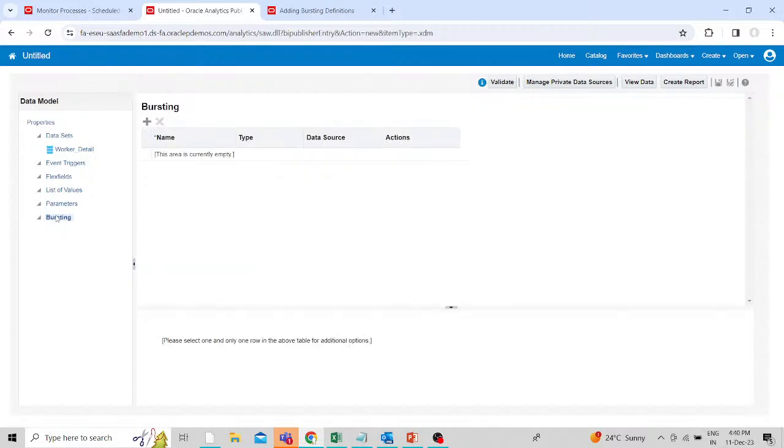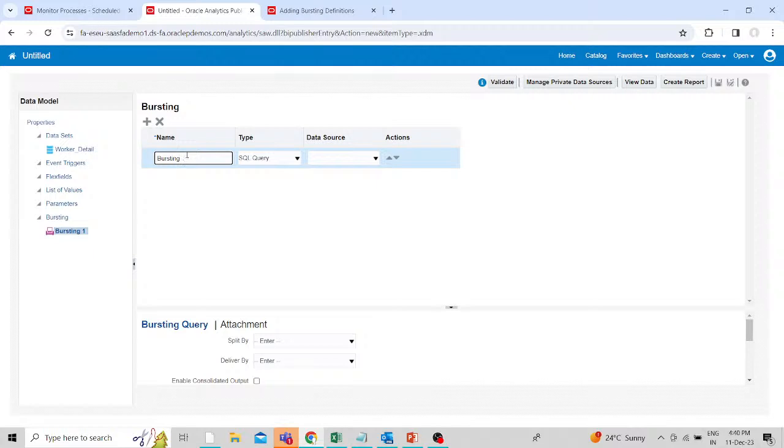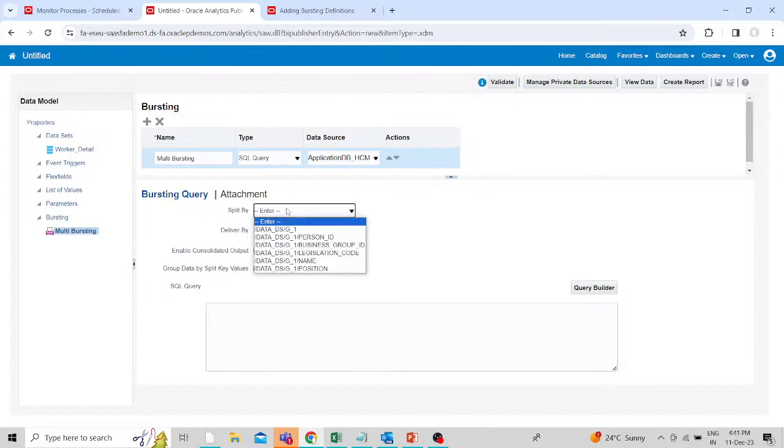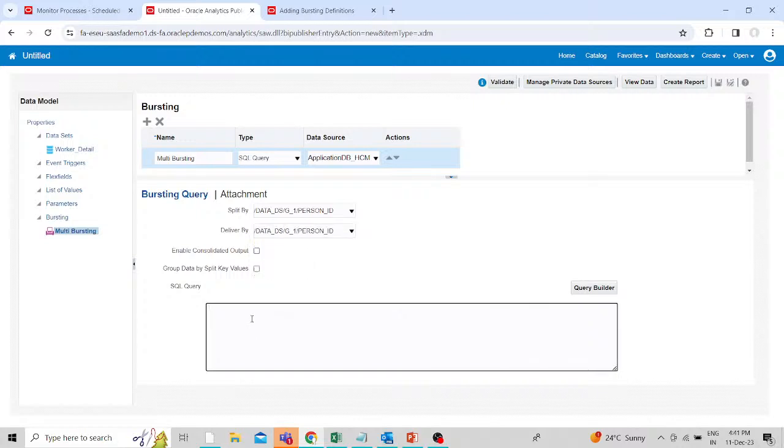and then again we have to go to the busting, then add, change the name, and select your data source, and here we are going to split by the person's ID. So in the split by you have to select the person ID, and same for the deliver by also, and then you have to write the SQL query here.